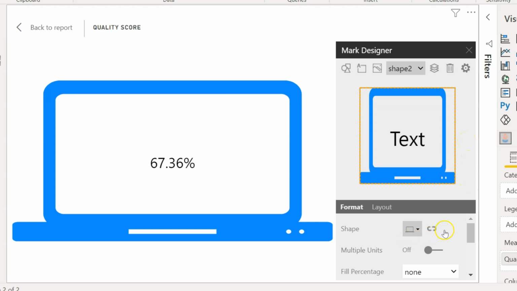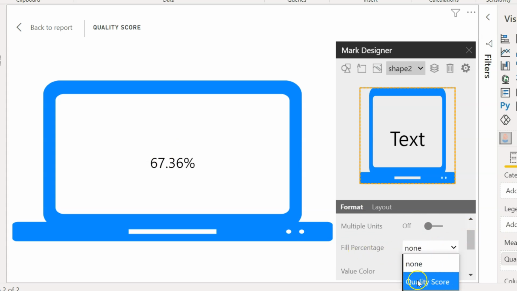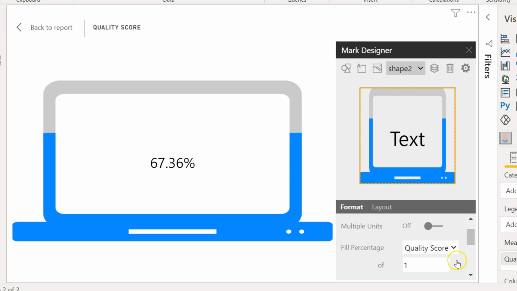For example, if I want to show the multiple units, but here we want to show only one unit, we will not allow the multiple unit, but we can use the fill percentage. So here we can select quality score. We want to fill it as quality score, and we have to put here the max value. So max value, we know the quality score can be maximum 100%. So I put here 1, which means the 100%. So here you can see it is filled 67.36%. Rest is in gray color.